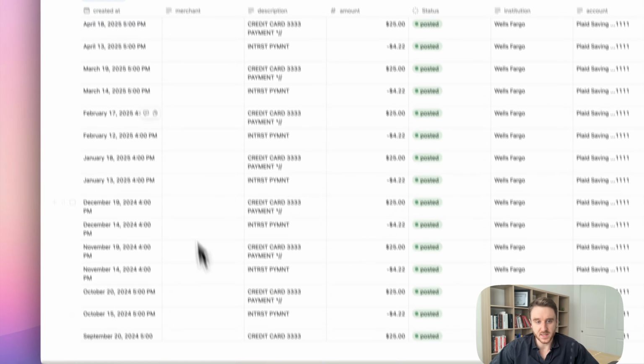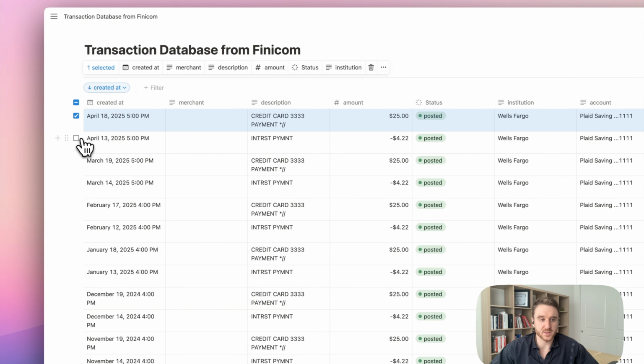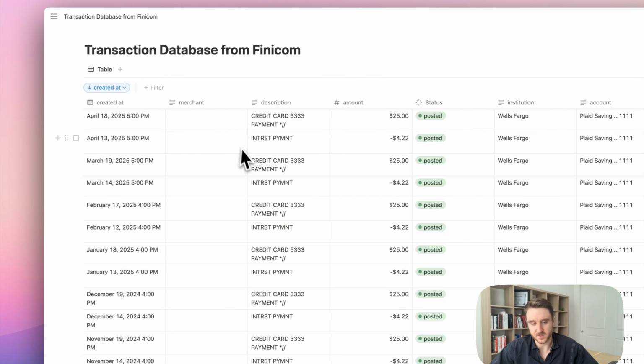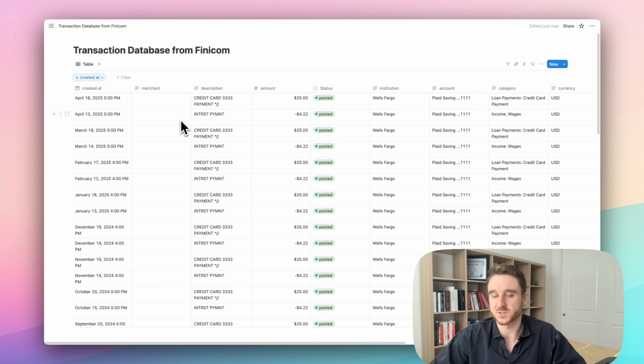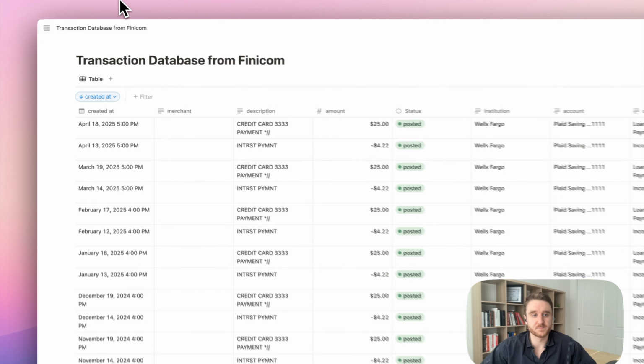And so this is a database like any other. Very simple. I could delete records here, I could edit records here, but the great thing is Finicom is going to keep this in sync with the bank that I've just created. And so if this transaction was voided, it would be automatically removed by Finicom. If this transaction was edited, it would be automatically edited by Finicom. And as new transactions appear, they'll start to appear at the very top.